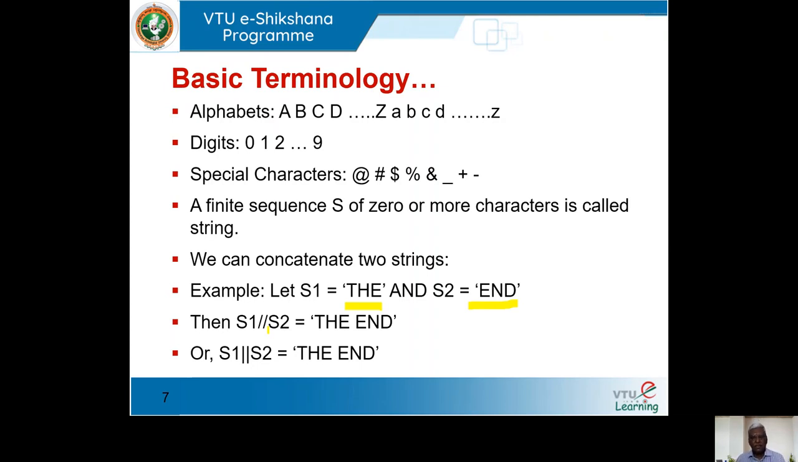But what is the meaning of concatenation? It is nothing but combining the two strings. So you can see here there's no gap or space in between, because "THEEND" is the literal result of these two strings. So I have here the concatenation operator, which is double slash. But in some languages, it could be a double vertical line or plus, as I said earlier. So it all depends, but the meaning of concatenation is to join the two given strings.